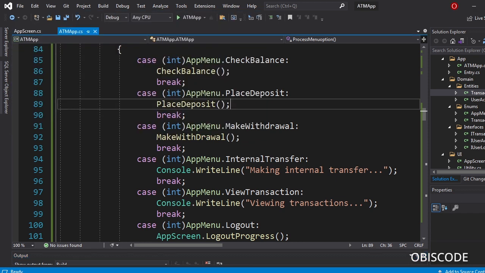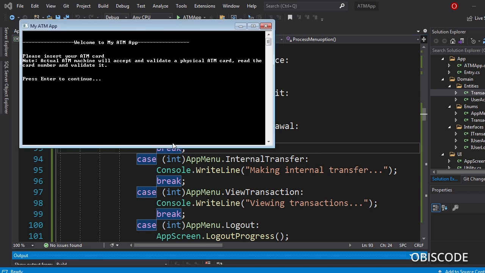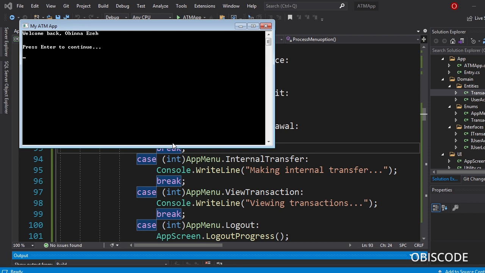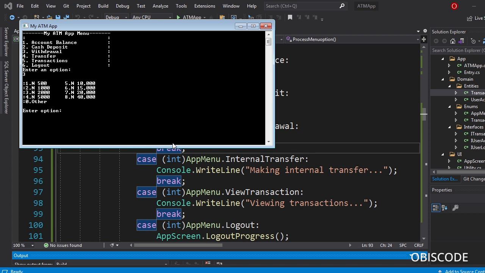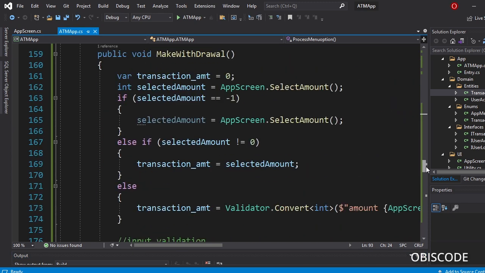Okay. Now let's try the other option as well. Hit Ctrl F5 to try the other option. Number 3 is our option. Now let's enter option 0. Enter amount. Say 5,000. Enter. You've successfully withdrawn 5,000 naira. Now let's go and check that withdrawn.